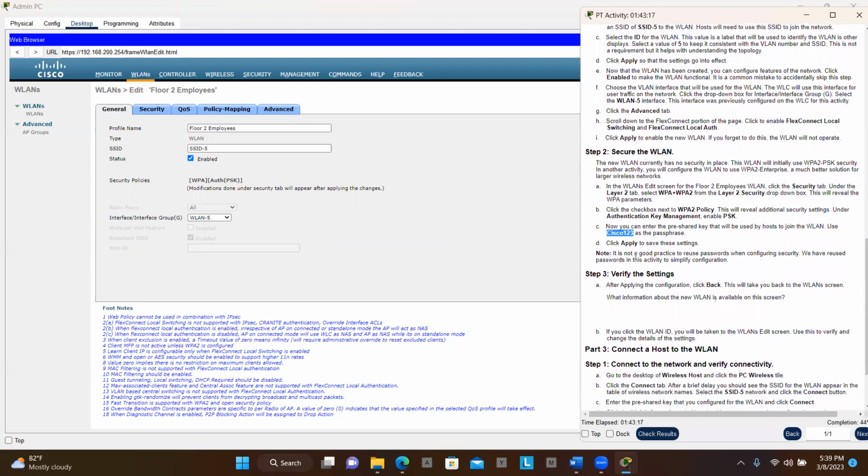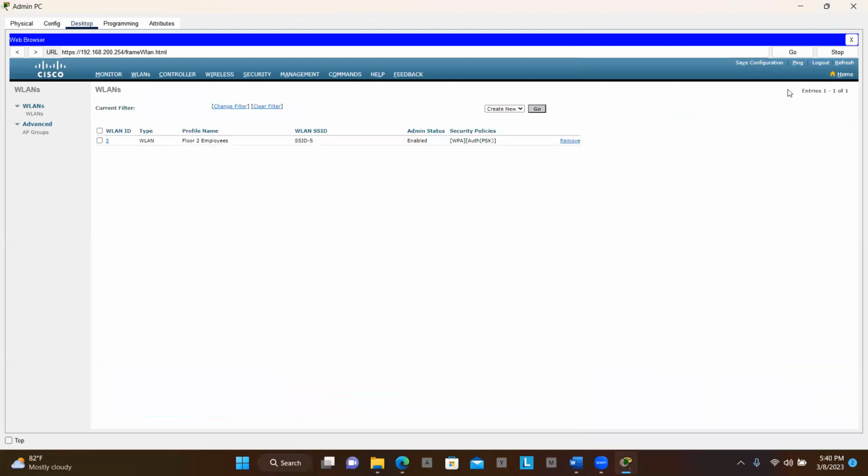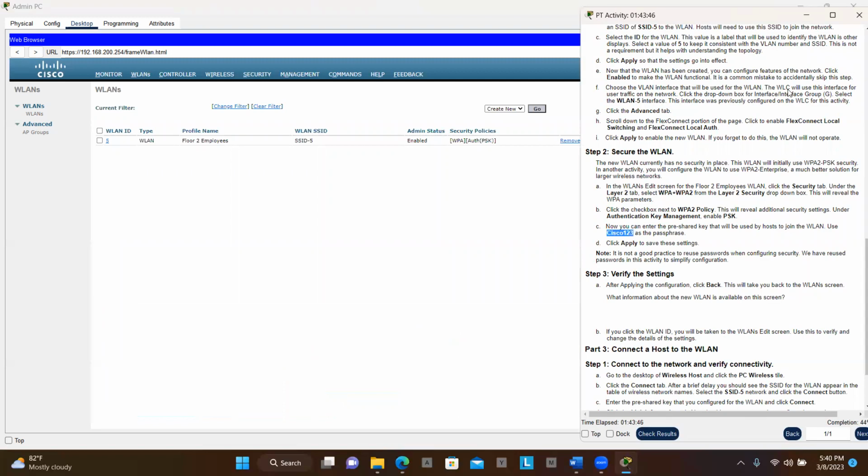Now it says note that it is not good practice to reuse passwords when configuring security, we use the same password in this activity to simplify configuration. So verify the settings after applying. After applying the configuration, click back. So it says click back. Okay, let's see what else it's saying. Click back. That will take you back to the wireless screen.